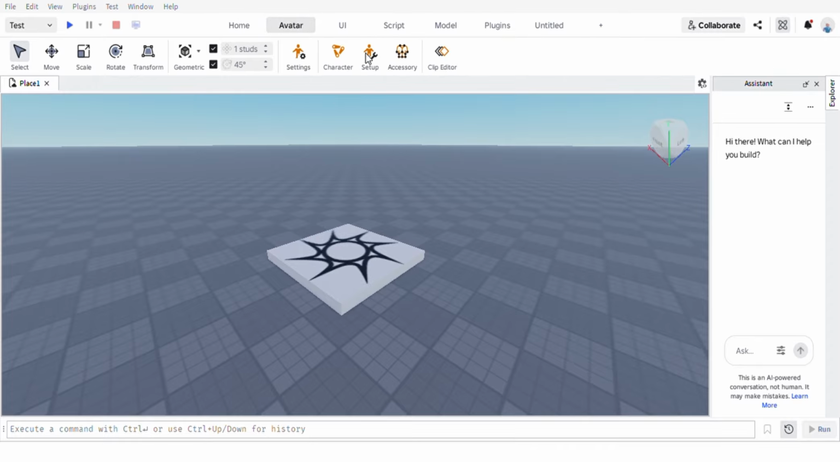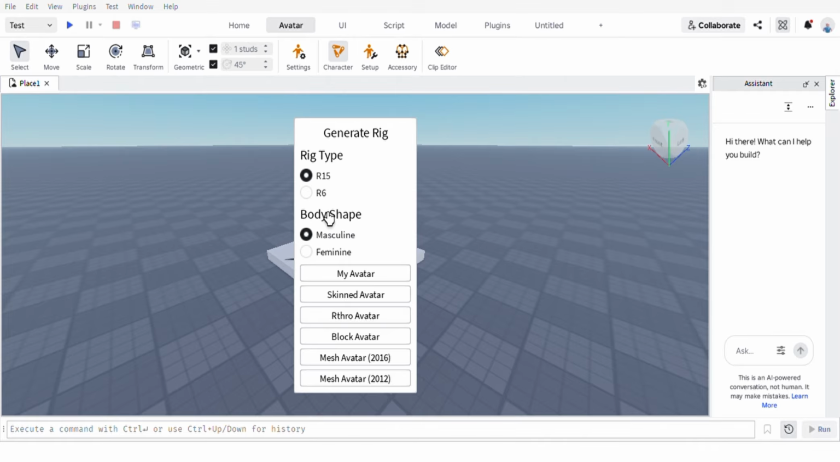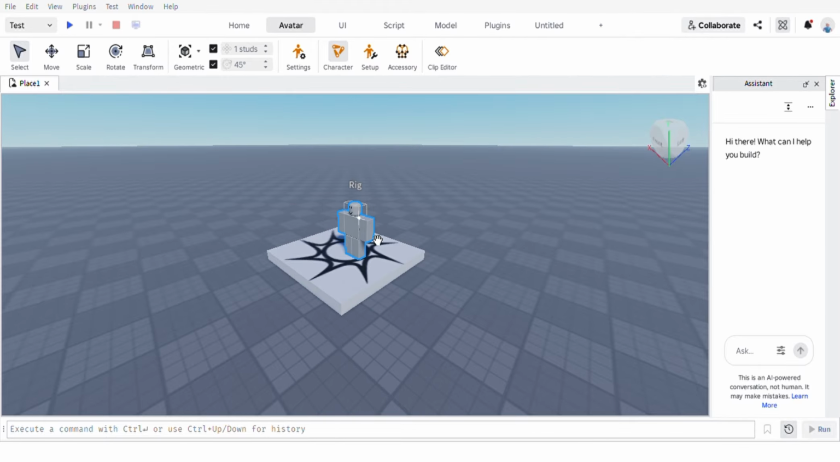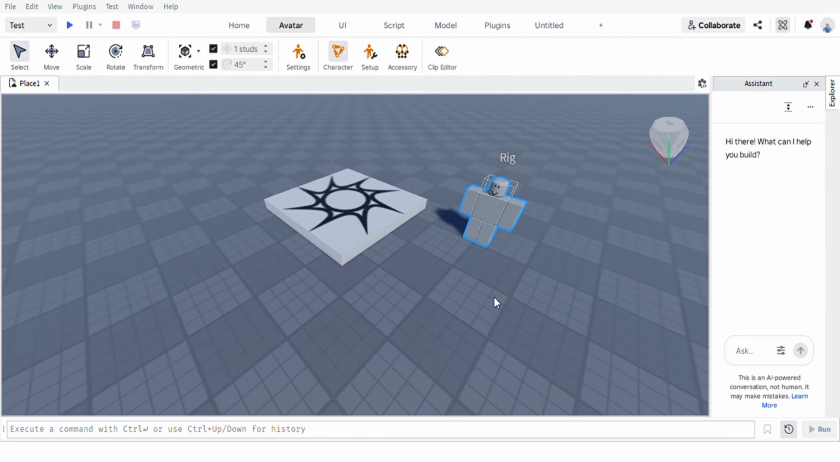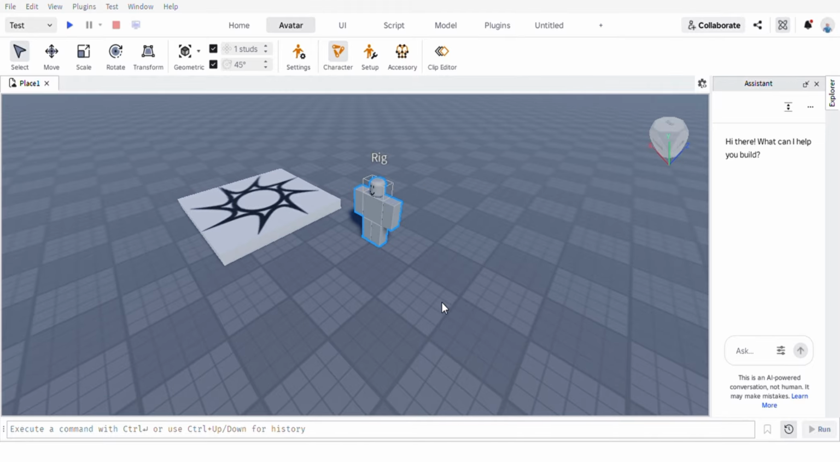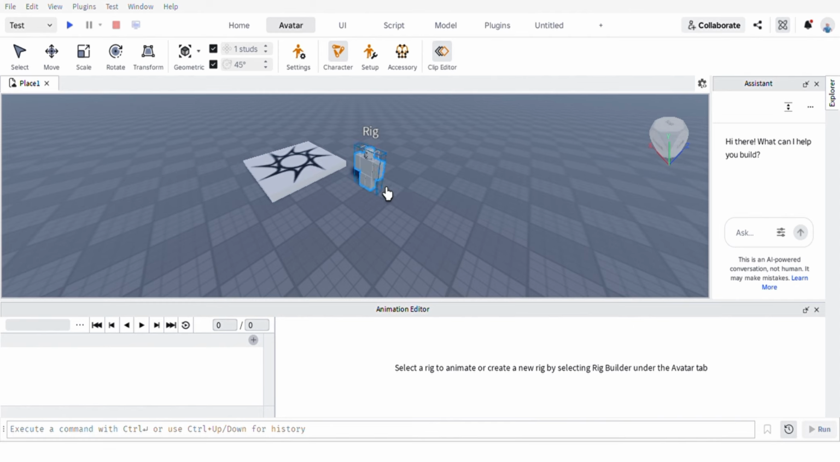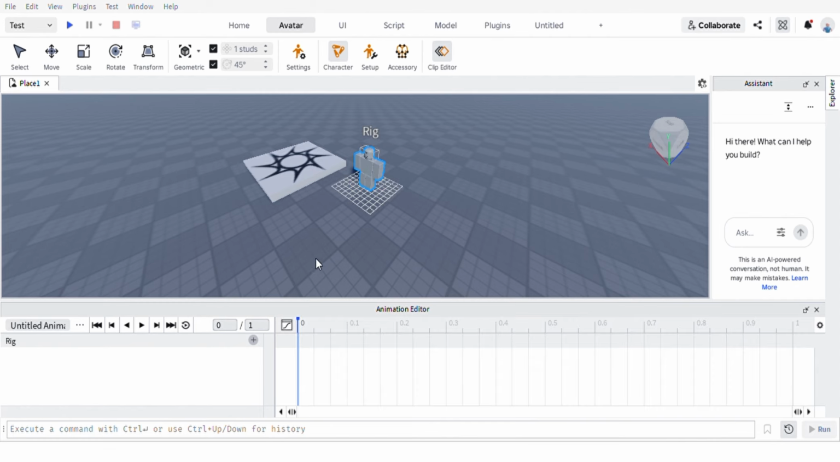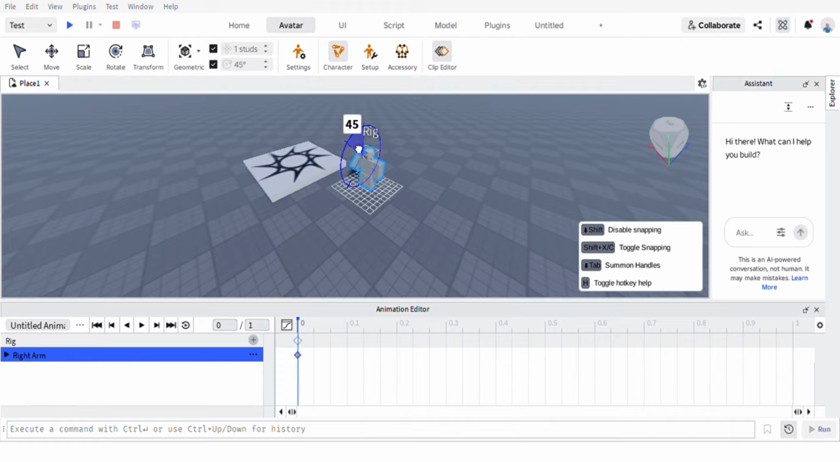Hello guys, today we're in Roblox Studio and we're gonna make a punch animation. Let's make a rig first, and let's go to the rig and go on clip animator. Then let's select some of the parts that we need for punch. So we need the hand, torso, and all that stuff.